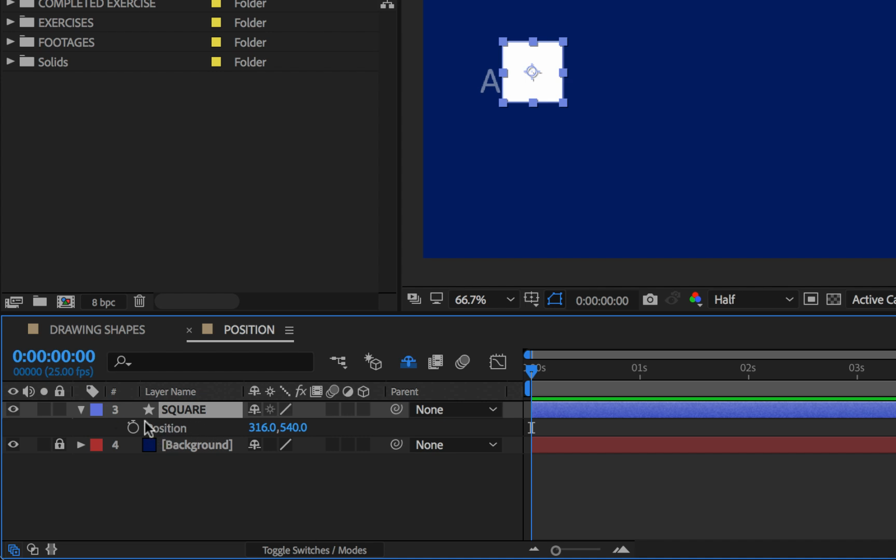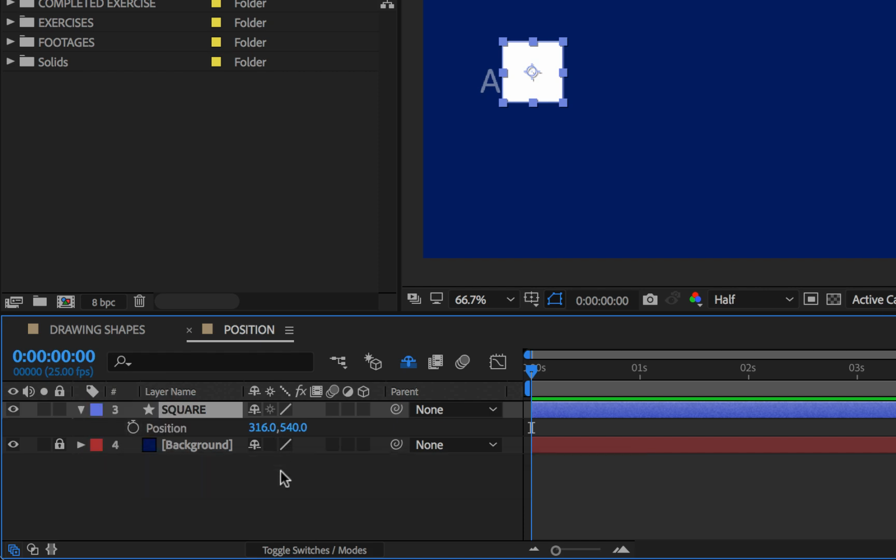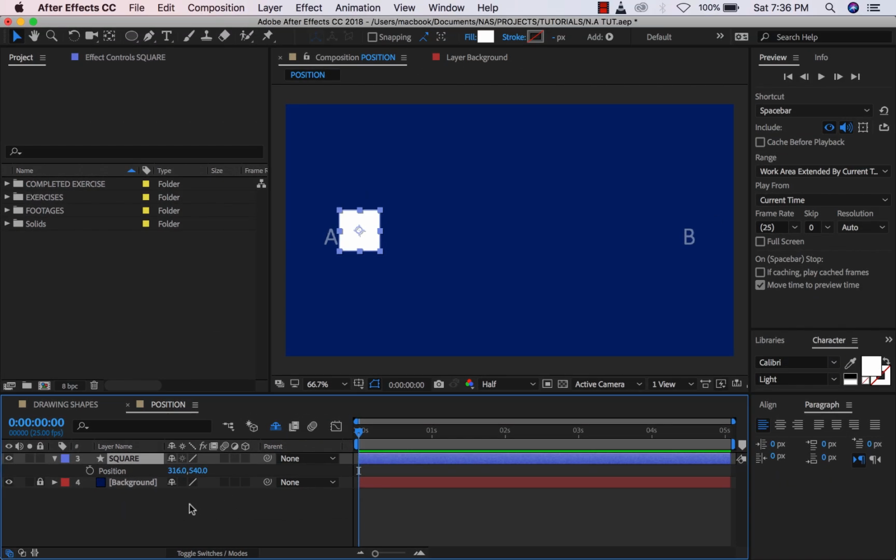I want you to pay attention to this. Can you see the stopwatch here? This is what sets our keyframe. Keyframes are what drive our animation. So like I said, we want the square to move from point A to point B in 2 seconds.